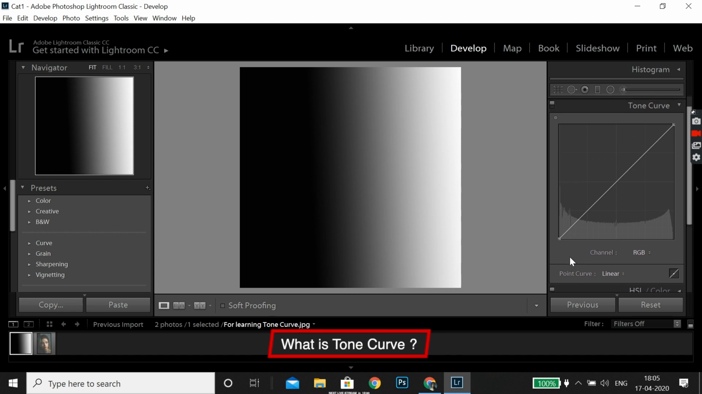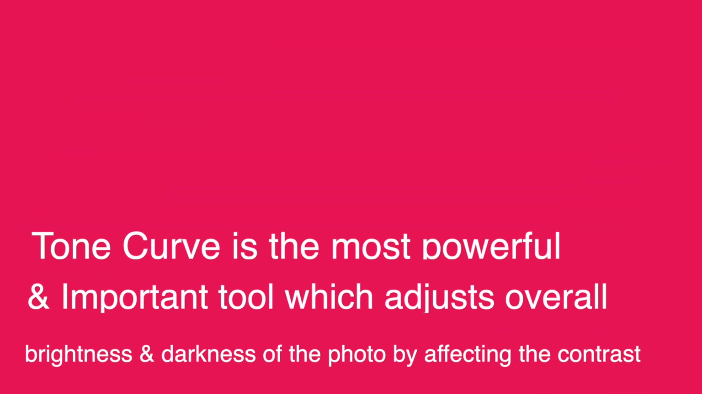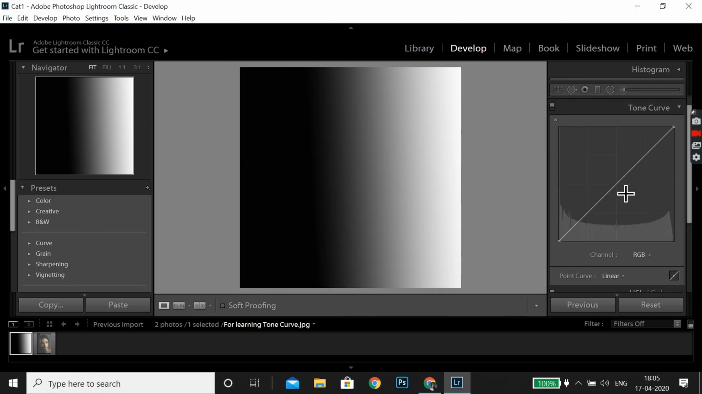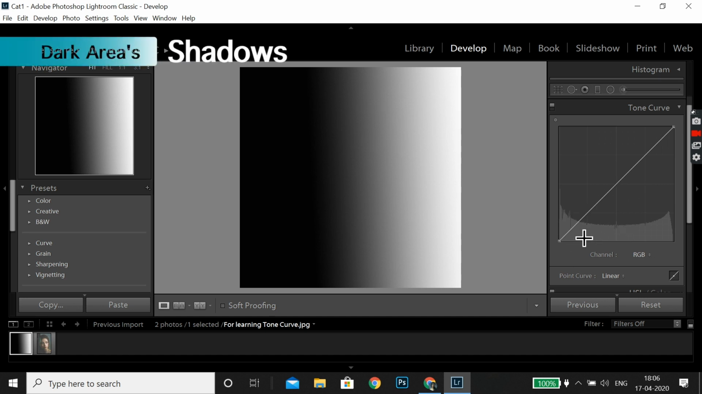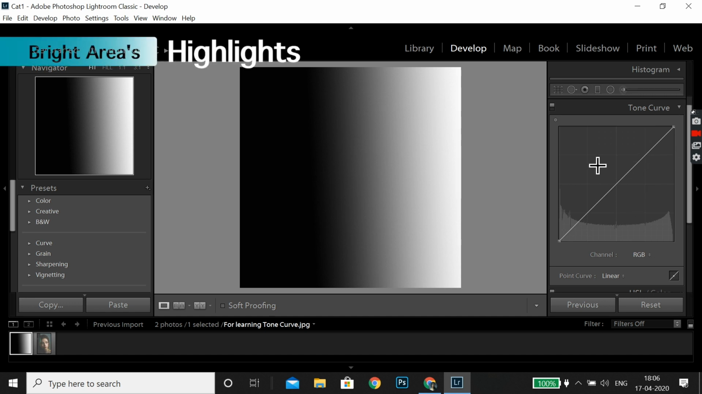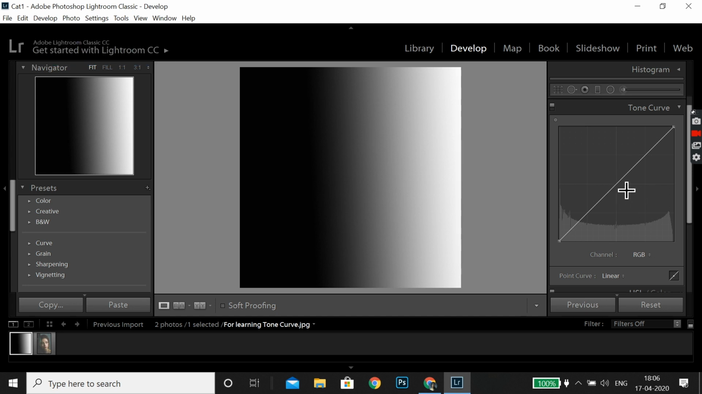So what is tone curve? Tone curve is an important and powerful tool in which you can adjust the overall brightness of your photo by making it brighter or darker, affecting its contrast. This is the gradient line through which we will adjust the tone curve. Here are the dark areas, also known as shadows. Here are the brightest parts, known as highlights, and the middle portion is known as midtones. To adjust this, click on the line and you will see a dot there, and if you double click, the dot will go off.